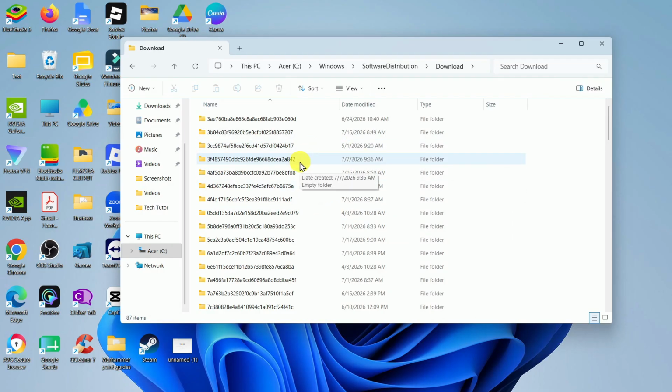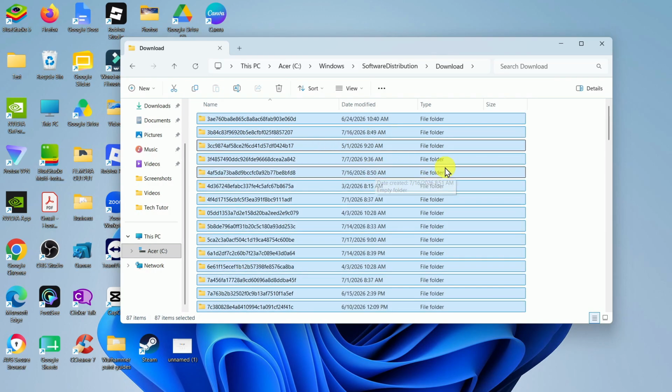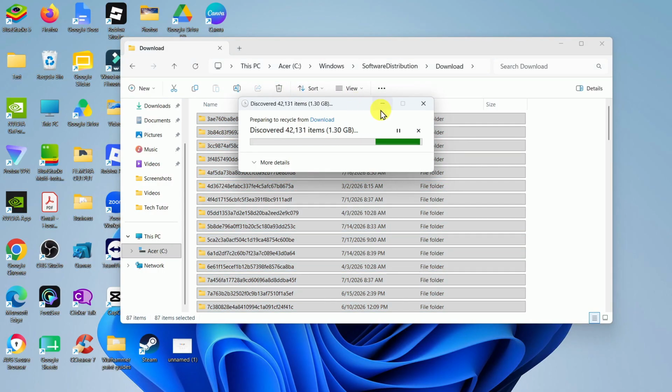Now this is actually where all your Windows Update files are, so this is going to be leftover files from previous updates, which can of course take up a lot of space on your computer. So what you need to do is click onto one of these, hold down Control and press A on your keyboard, and once you've done that you can click onto the delete icon at the top. Once you've done that, it's going to go ahead and delete all the Windows Update files from your Windows 11 computer or laptop.